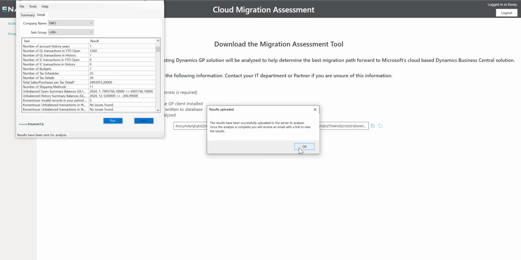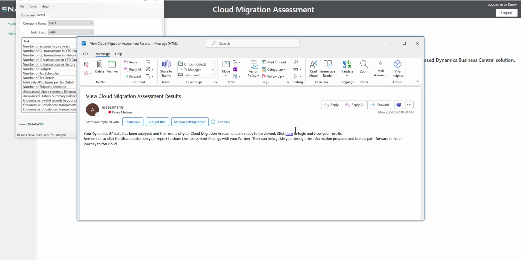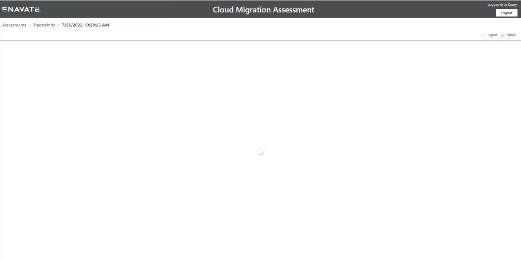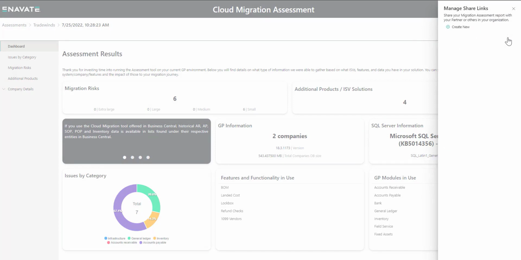Very shortly, you will receive an email indicating that your report is ready to view. Upon clicking on the link in the email, you can view the results of the assessment. Once you view the report, click on the Share icon to share the results with your partner. They will review the results and help build a plan forward in your journey to the cloud.